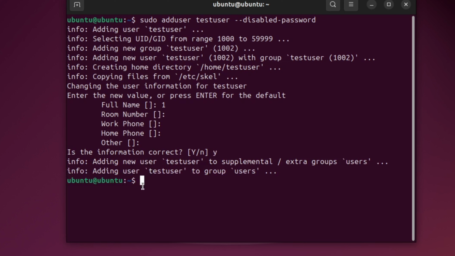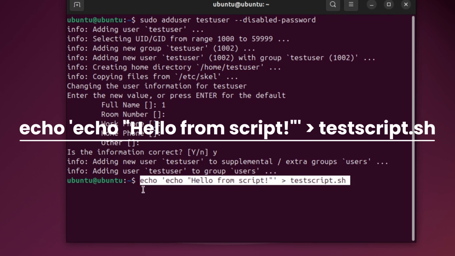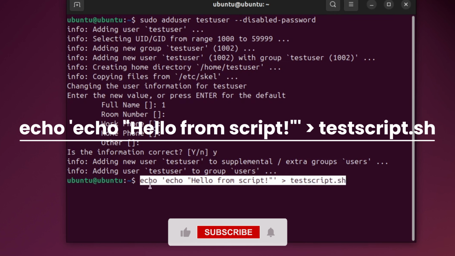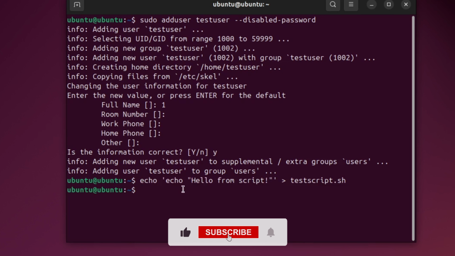Now let's create a simple shell script that we want to run. In the terminal, type this command showing on the screen. This command makes a file called testscript.sh. It contains one line of code that prints a message.